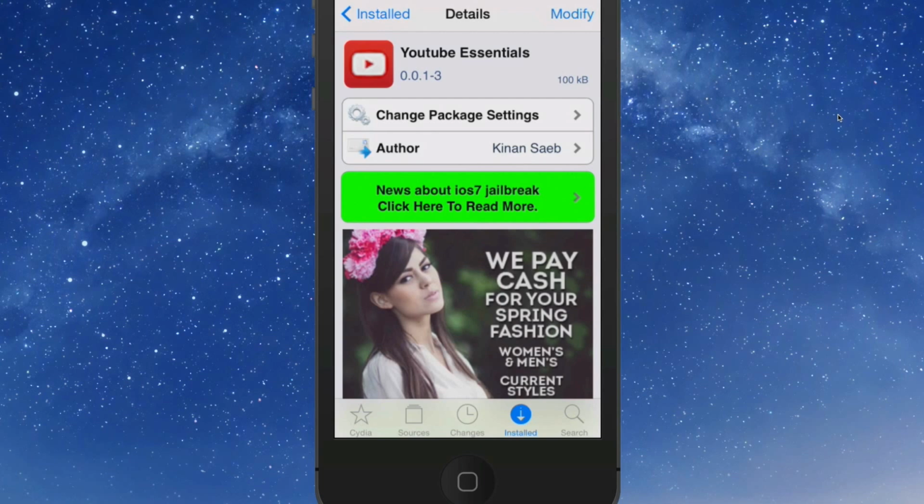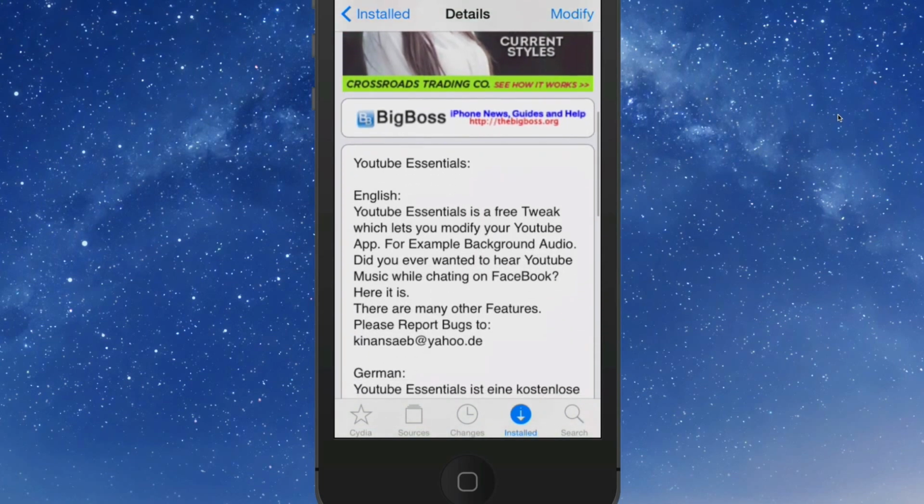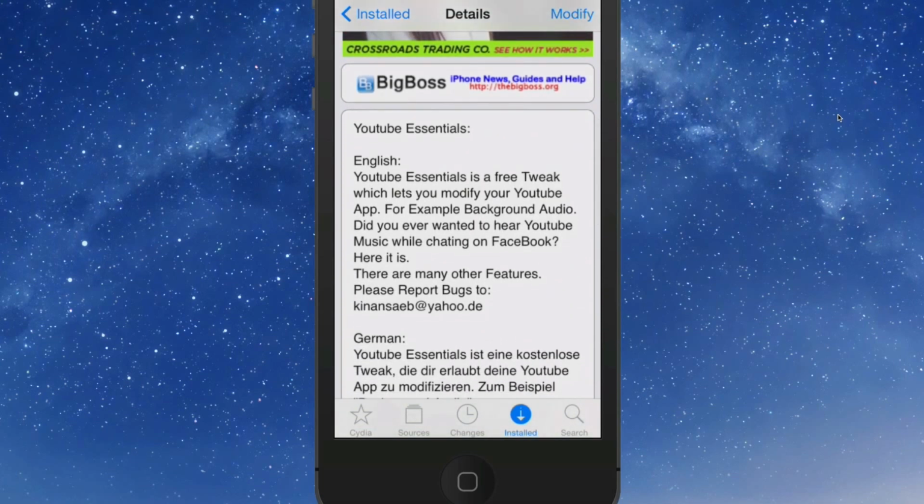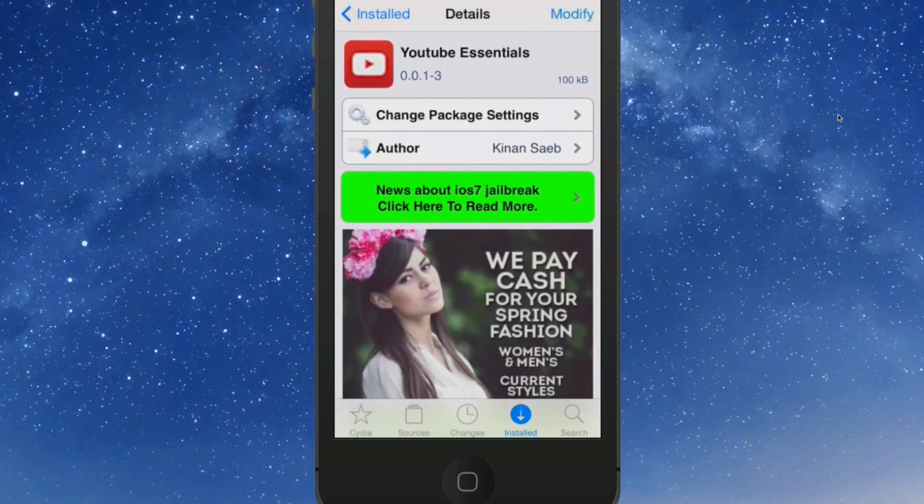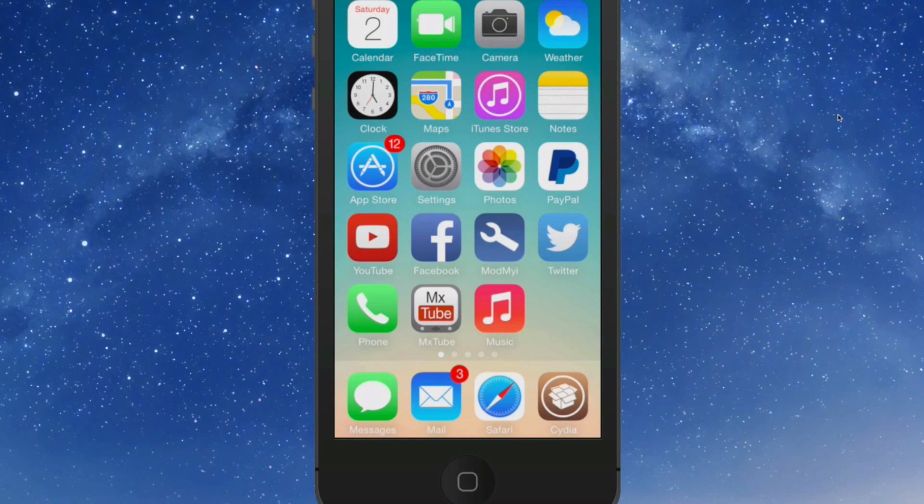This one's YouTube Essentials, guys. It's free in the Big Boss repo, and it lets you run your YouTube app in the background even when it's closed. That way you can put your phone in your pocket and still listen to your favorite music as you're walking down the street or whatever. But due to how I'm recording this video, I can't show you by closing my YouTube app. It won't allow me to do that with AirPlay running. Anyway, that's called YouTube Essentials, and it's free.